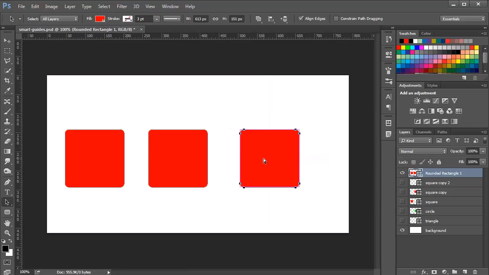If I hold Control, Command on the Mac, I still get the same visual aids as I did when I was working with the Move tool in layers. If I hold Shift and move this over, you'll see Photoshop tell me when the three objects have the same space in between each other. In this case, 74 pixels. And by the way, all these are in the same layer.